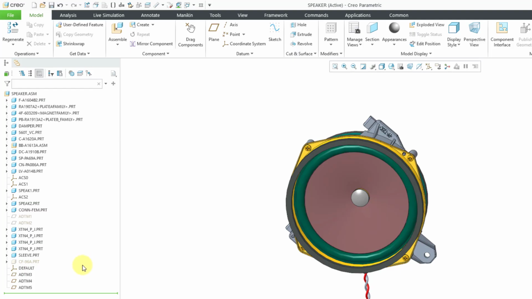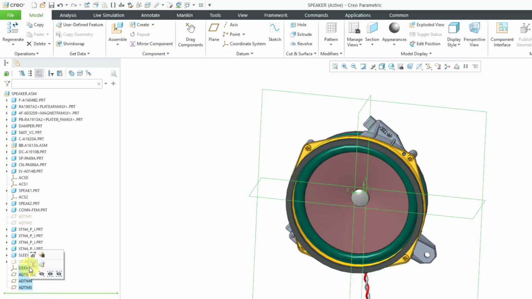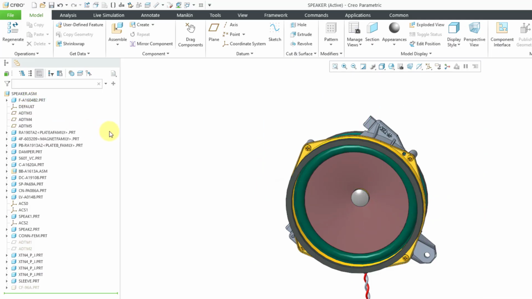Let's say we want to get them at the top of the tree where our default datums should be. I will select them and then I will try to drag them. And as I'm dragging, it allows me to get almost to the top, but not all the way to the top. I can get them so that they are after the very first component.